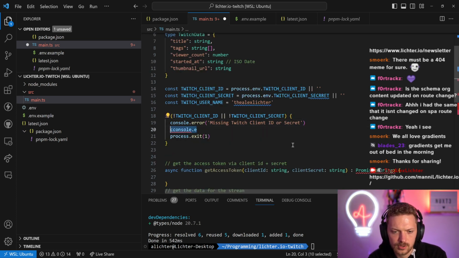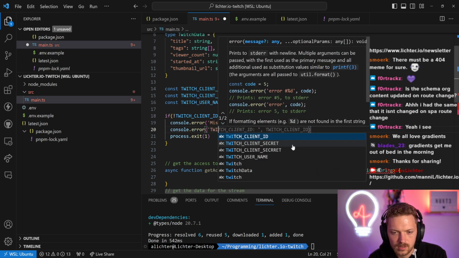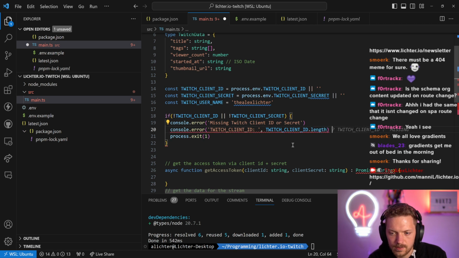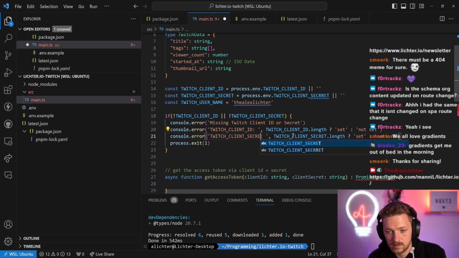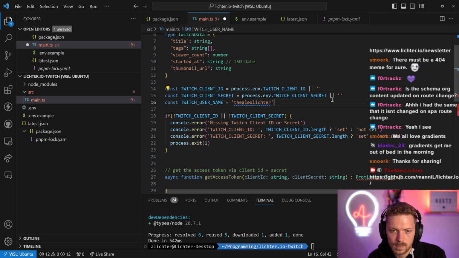Maybe we should also consider twitchClientId. Yeah, but don't render it. .length and then do like is set or is not set, something like that. Okay, that's good enough. And we do the same with the secret. So to check and have a look like, okay, what is set, what is not set. Good.